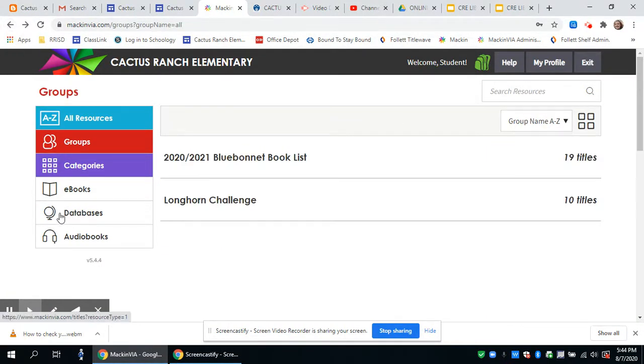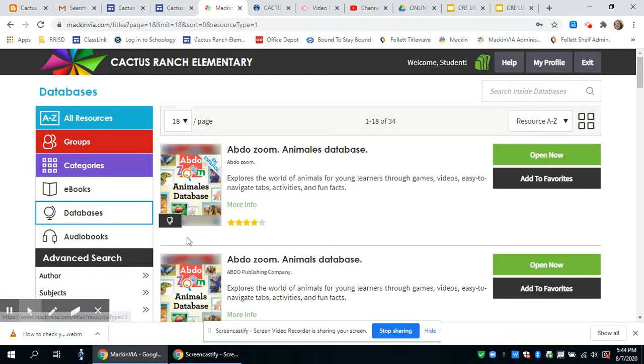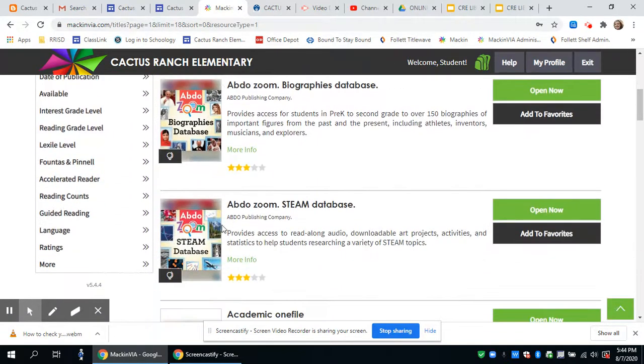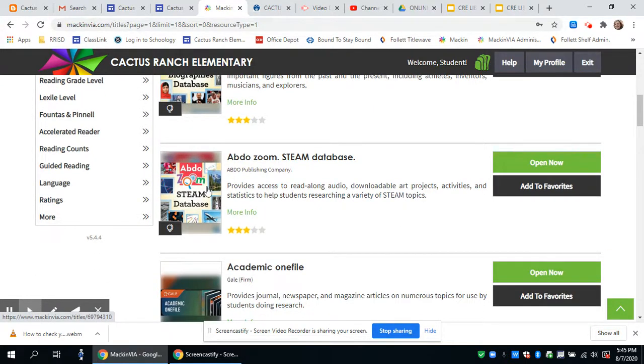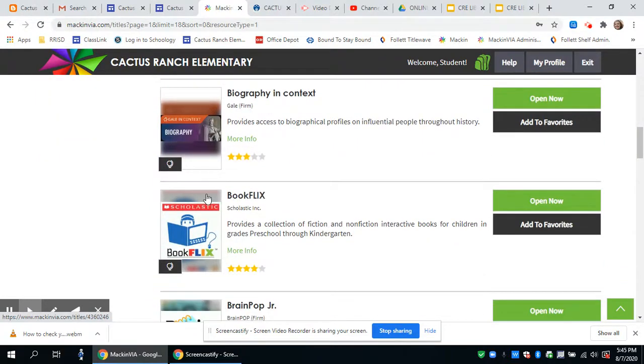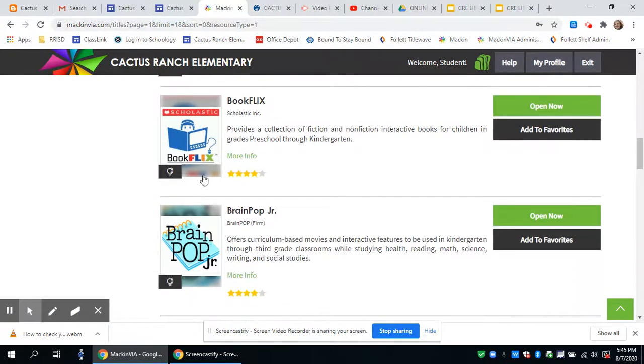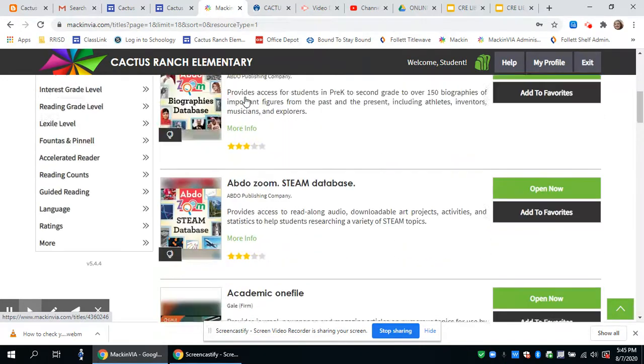There are also some databases here that are really great. If you're doing research or you'd like to read about some true facts about people or do some STEAM projects, this is a great place for information. BookFlix is another great place to get all kinds of fiction and nonfiction books.